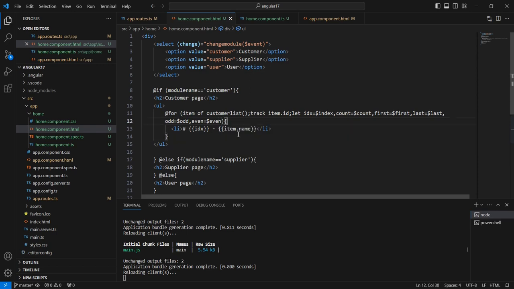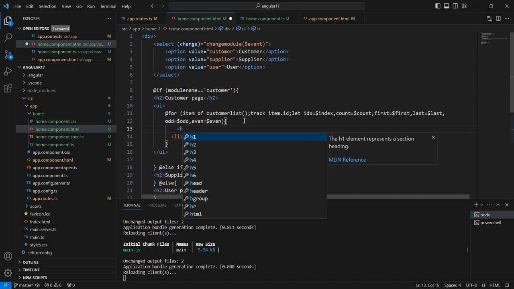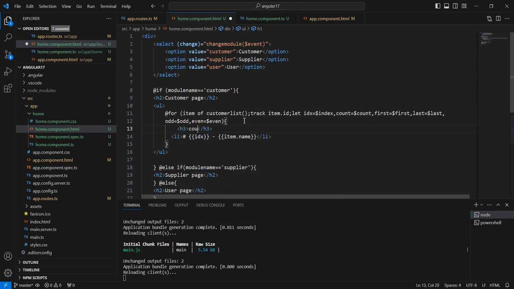Okay, we have included everything. Now let me verify all the items one by one. We can verify the count. Count is the direct thing. Other areas like first, last, and this order, even based on the data, we can apply some custom logics.